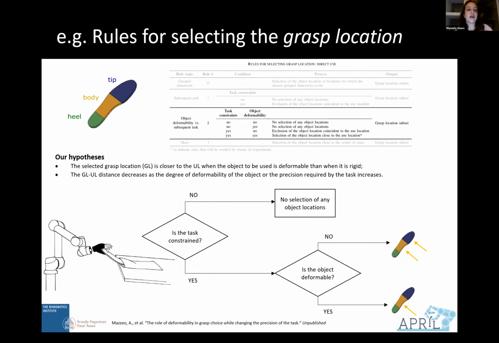The second rule that I reported comes from an ongoing study that our team is carrying out. And we assume that in the case of a constrained task, the distance between the grasp location and the use location decreases as the degree of deformability of the object or the precision of the task increases. In this case, the robot has to directly insert the insole inside the bag.